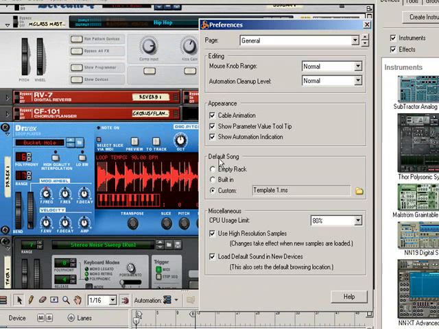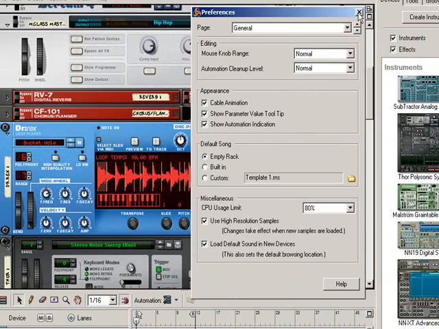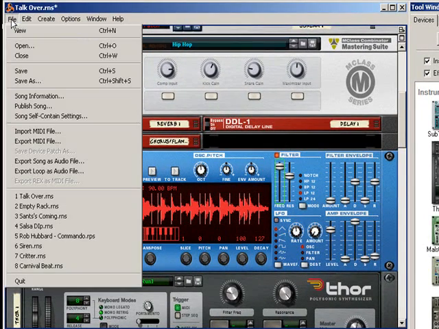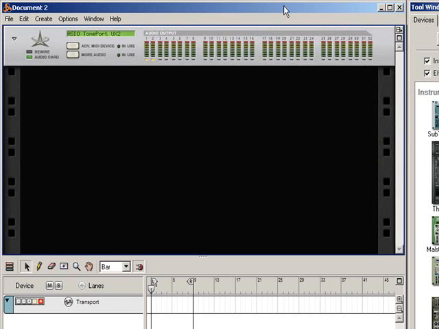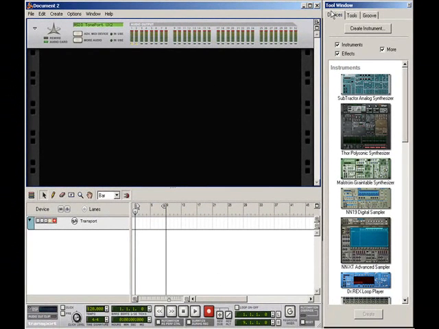Now the default song. I'll tick the empty rack. The default song is simply what you get if you open up a new song. You get an empty rack. So the rack is empty, and all you have is the sequencer, the hardware interface at the top, and the transport bar at the bottom.